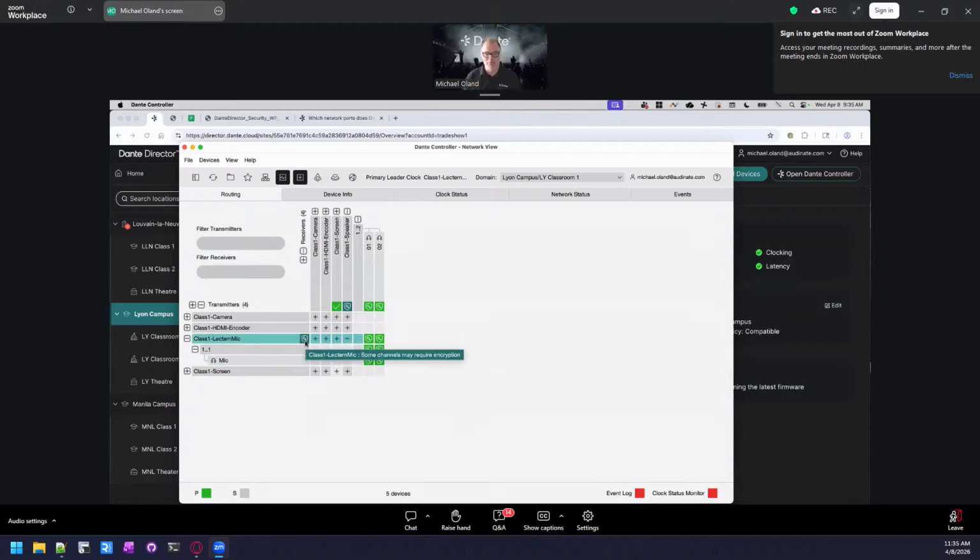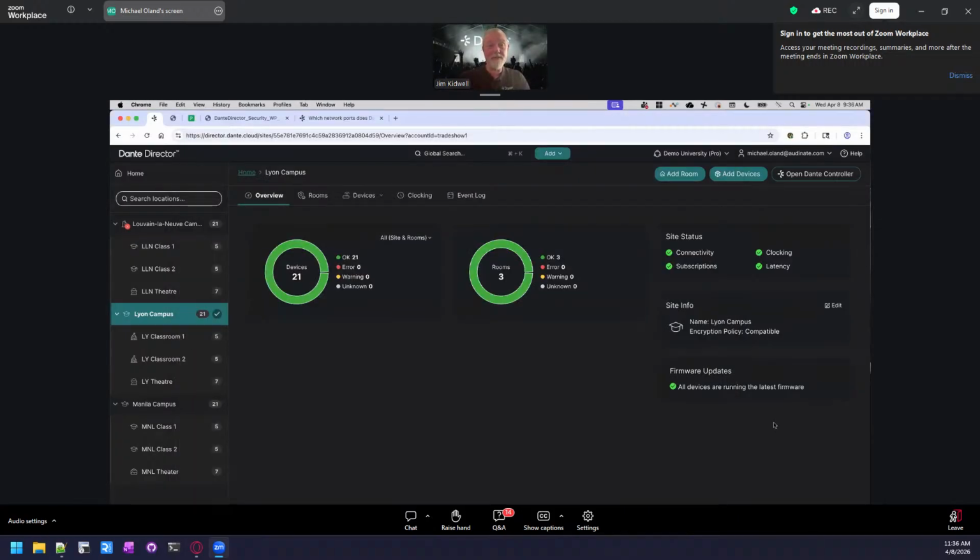This says it's capable of it. This actually shows how it is. So it's just something that you'll see as you get more and more devices that are capable of it. And if you start using this, you can absolutely see how that works and be able to track what can, and you can even enforce whether encryption needs to happen or not. And you do need Dante Director to enable this level of encryption.